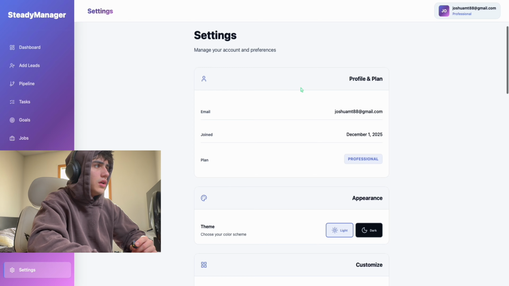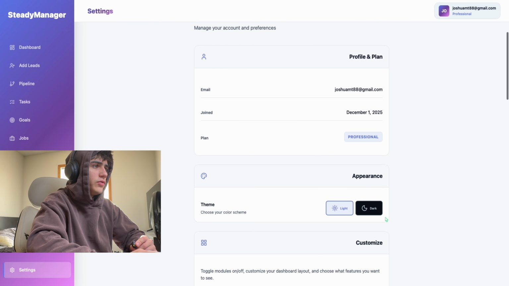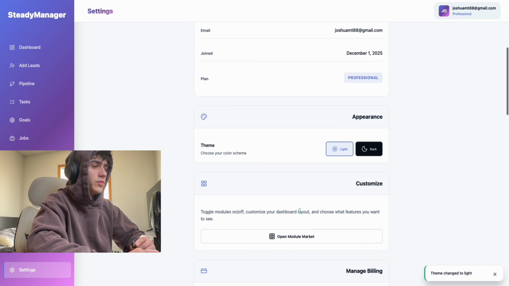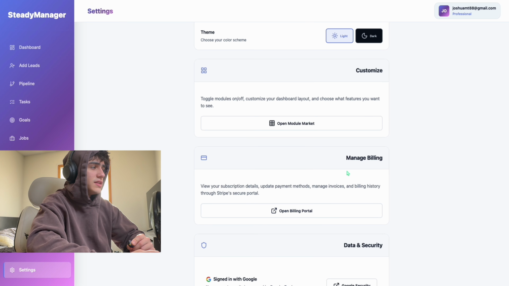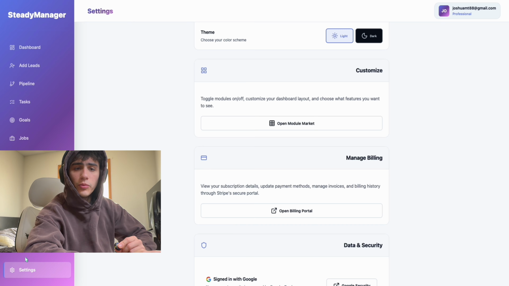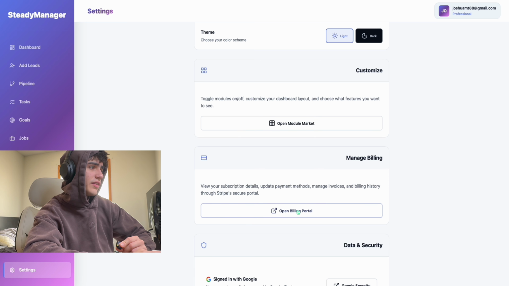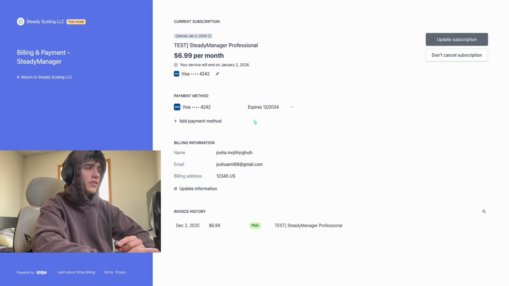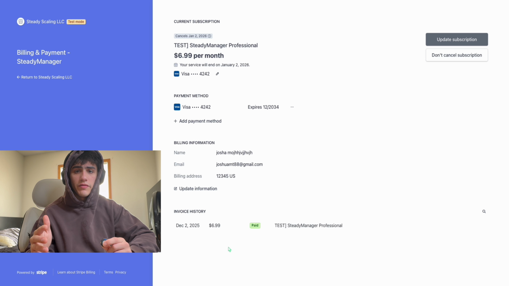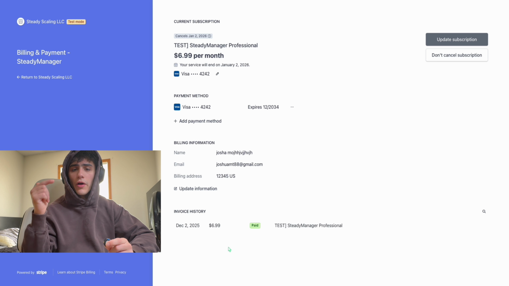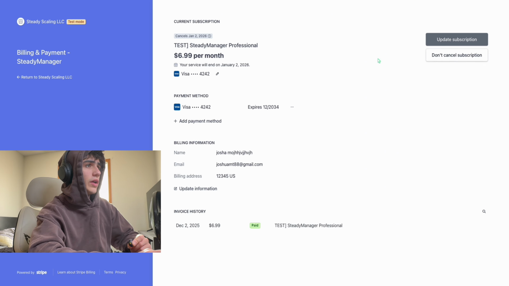Okay, now we're in settings. Email, the day I joined, the plan I'm under, theme, switching between light and dark, customize, which we'll get into, manage billing. If I'd upgraded, I'd of course be able to see the details of that. If you click this button, it'll pull up this link to Stripe. You can see all that information. And unless you're watching the full walkthrough, there should be a video in the section above this that says more about this. But yeah, you have update subscription, don't cancel subscription.